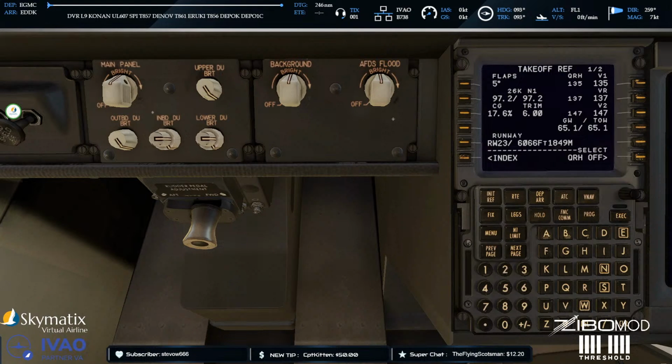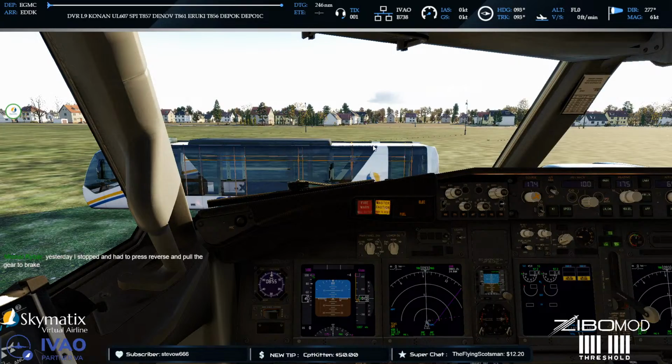I noticed that it is necessary to stop the reverse operation of the engines. I don't think I understand what you're asking. I've never seen that. Let's see what happens here with me today, but I've never seen that.